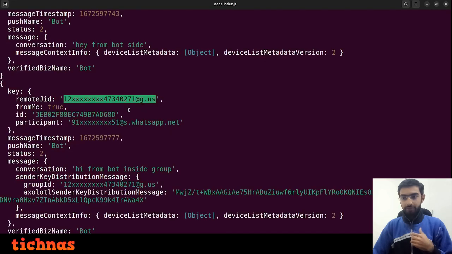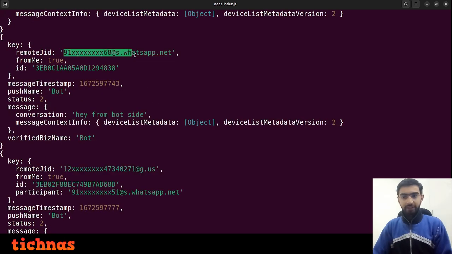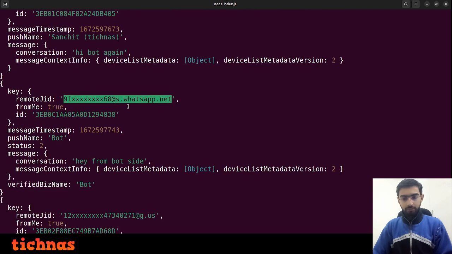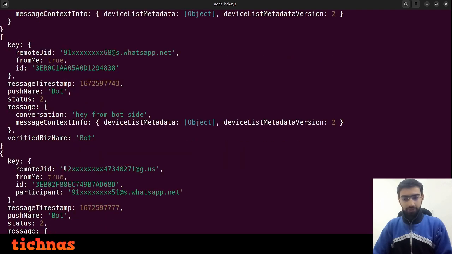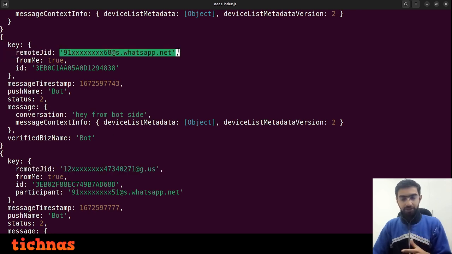Yeah, so I don't really know whether you can recreate it yourself, but what I have followed is simply see the remote GID of a group by sending a message or receiving a message, and then accordingly write your code. Because in case of personal chats, you can create the remote GID using the phone number, but in case of groups, I don't think there is a way. So remote GID is basically the unique identifier of the conversation. In case of groups, it will be the unique identifier for the group. In case of a personal message, it will be the unique identifier of that personal chat.